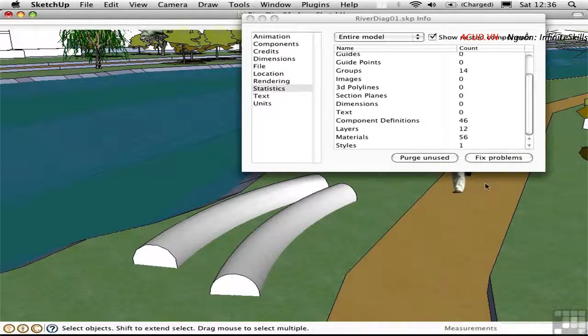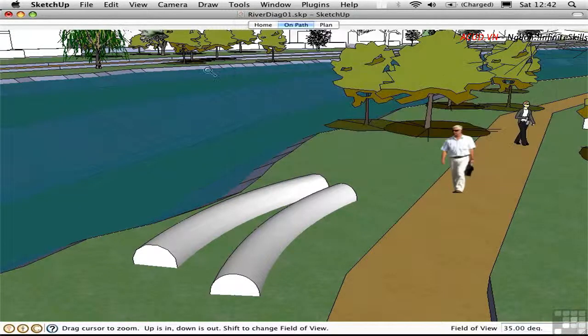So for that reason, I recommend saving your file periodically under different numerical extensions like Project 01, Project 02, and so on. My fourth tip is to manage levels of detail with placeholding components.